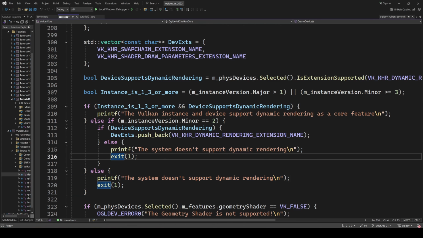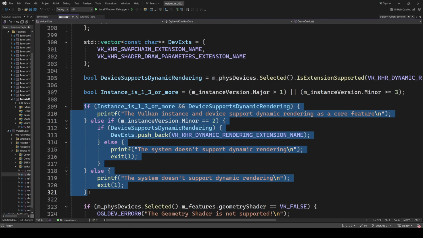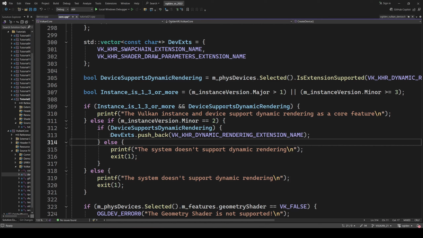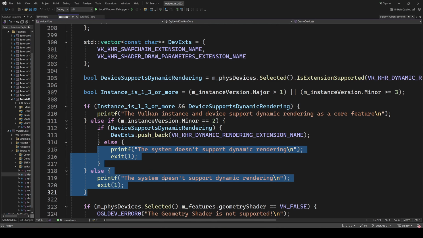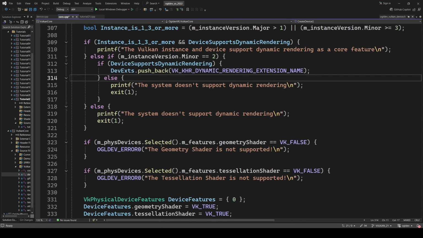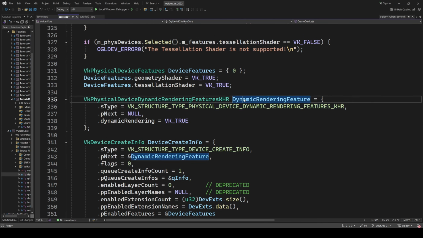So I think that the most important thing in this entire piece of code is knowing when to push the extension into the list of extensions that you're going to explicitly request. Because if this is version 1.2, then you have to do it. And then all the other checks are kind of like my own preference for this tutorial, but they may not be generic enough.